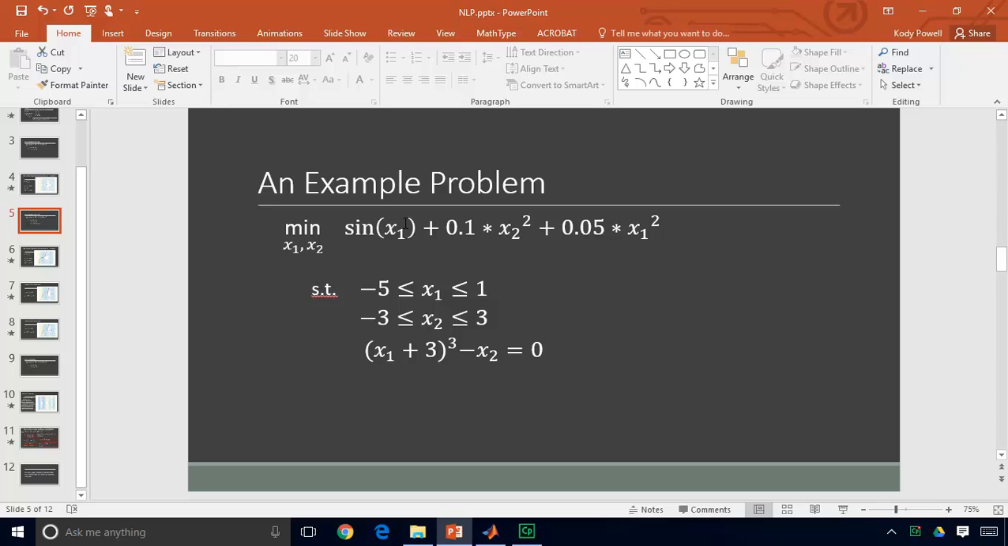So this is our objective function. It is nonlinear: the sine of x1 plus 0.1 times x2 squared plus 0.05 times x1 squared. We want to minimize that function, and we're going to be changing x1 and x2 so that we find the optimal points. We have x1 and x2 bounded, as you can see here. So x1's got to be between minus 5 and positive 1. x2's got to be between negative 3 and positive 3.